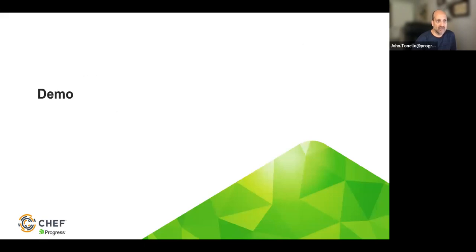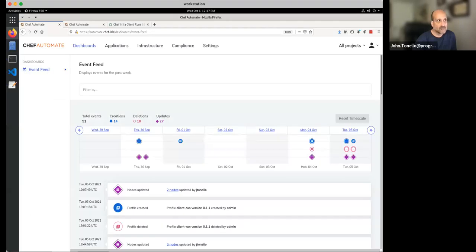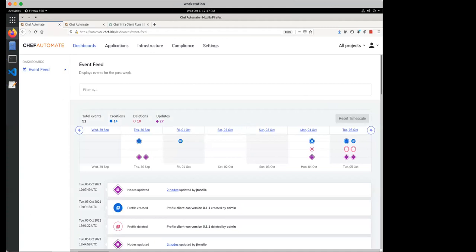So let me switch over to the demo, and I'm going to switch my screen to a workstation here. So bear with me a second. Okay. Hopefully you can see that. I'm not sure. Can someone confirm that you can see my desktop, Risa? Is that what you can see? Yes, I can see it. Yeah. Okay.